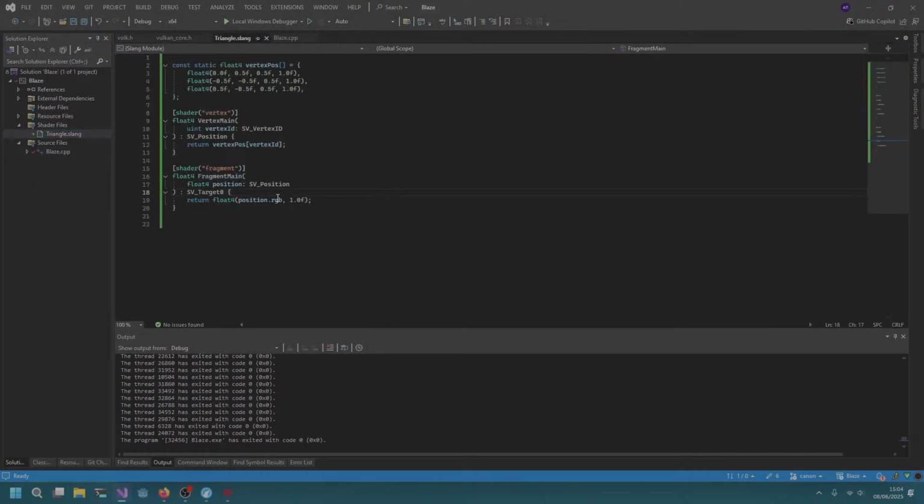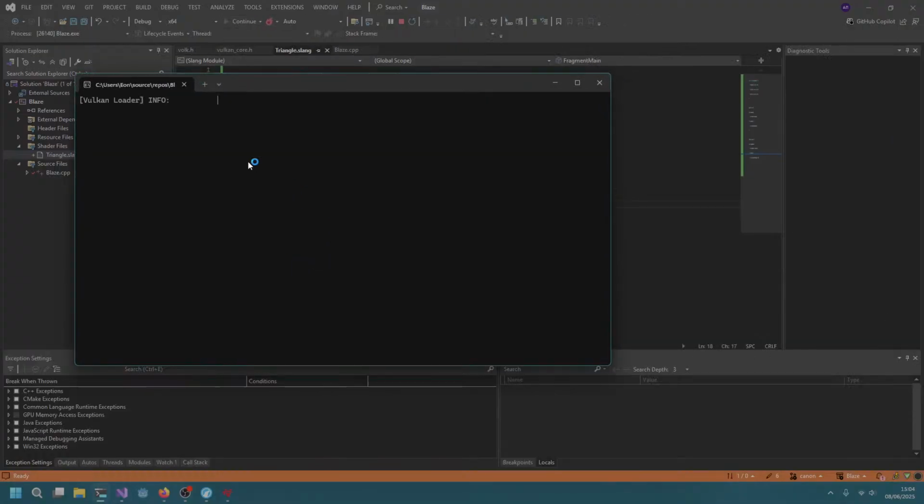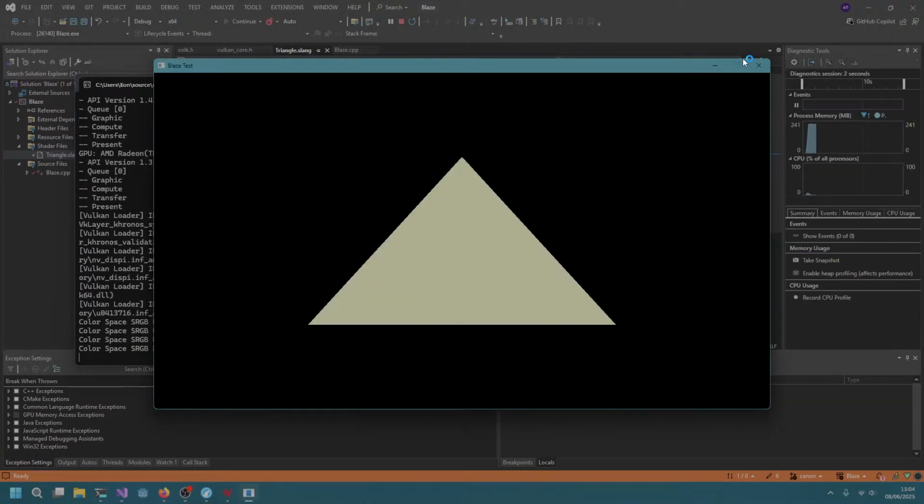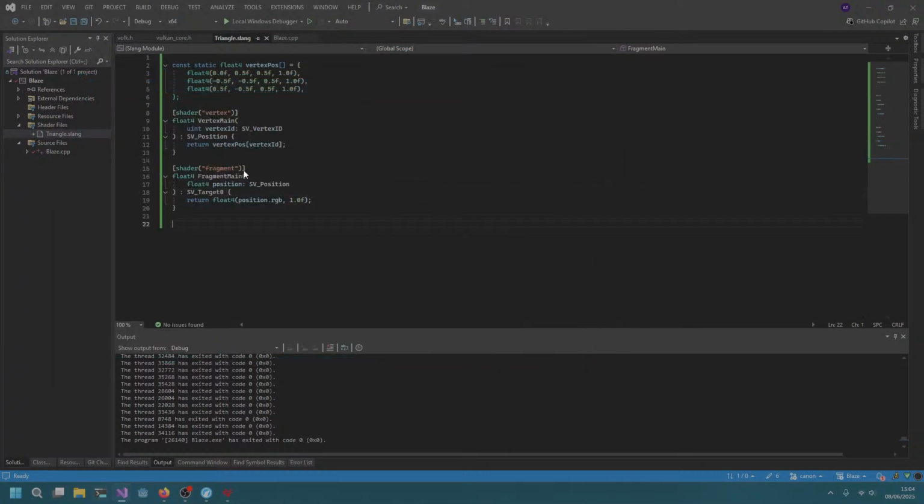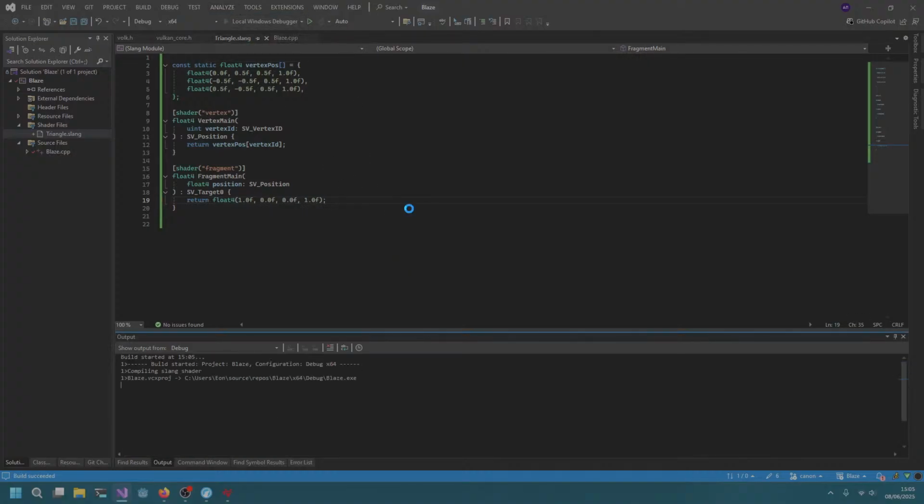So position.rgb clearly is not working. And as you saw, the color that we actually got out was this weird whitish color. The reason for this, I don't currently know, but let's try outputting a red and we can see from there. So this should output exact red.